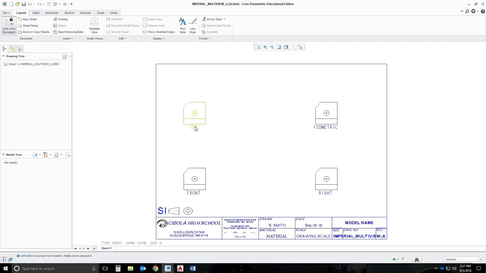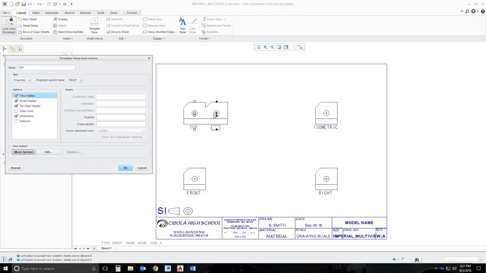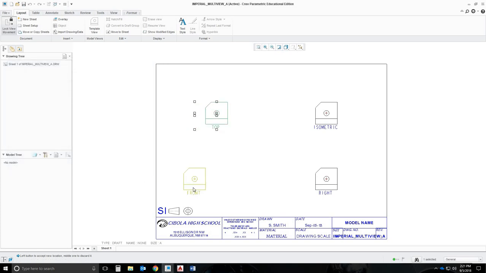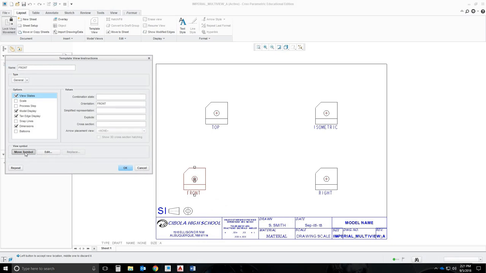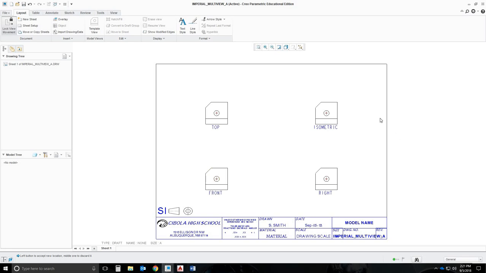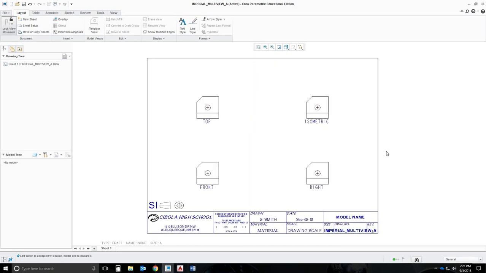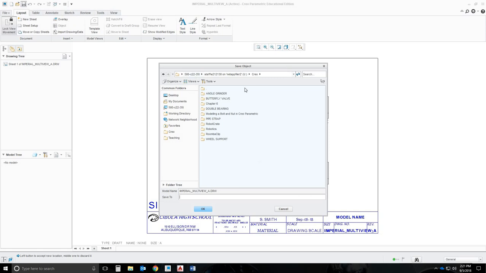And you can also move these views if you don't like the location. Select the views with left click, hold long right click to get the properties, and then you can move these if you don't like the location. Hold right click gets you that properties menu. However you want to set it up. Once that's done, we're going to hit save. Save your template to your Creo folder, your Imperial template.